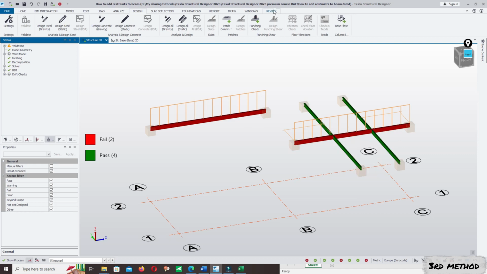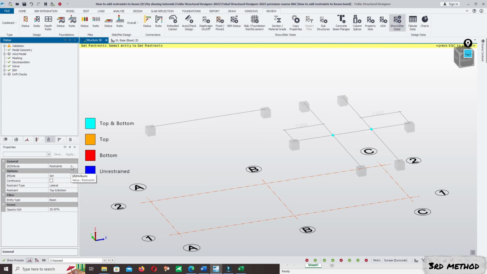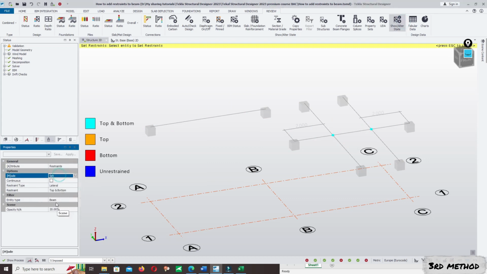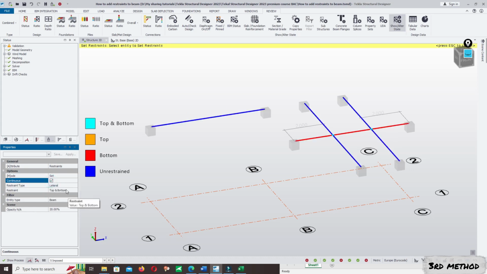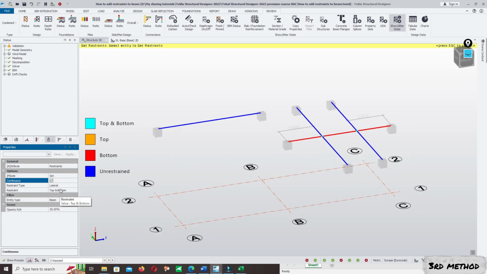Again, so alter stage, restraint, set. You can select to set the continuous restraint. Now I want to change this beam to fully restrained. You can change it. Yeah, you can check it. You see here the different color. This beam is unrestrained. Yeah, unrestrained. This beam is unrestrained. This beam is restrained at the bottom.